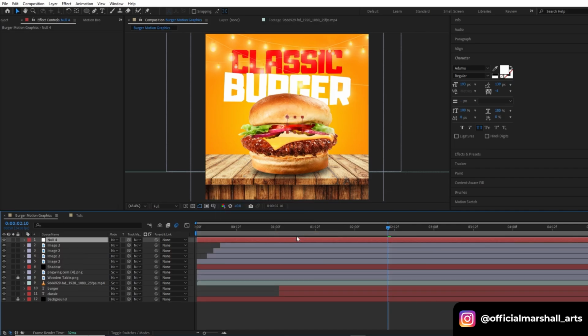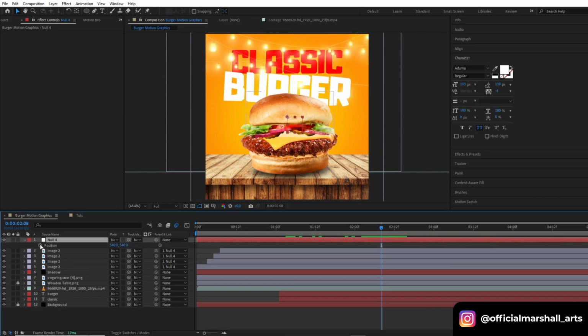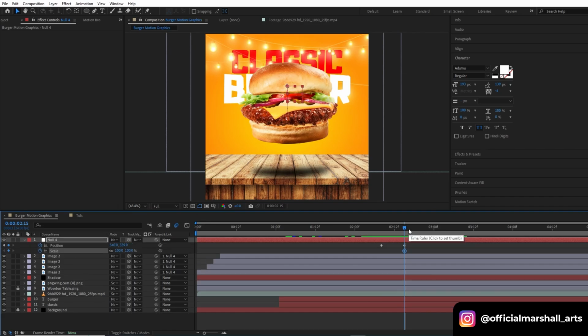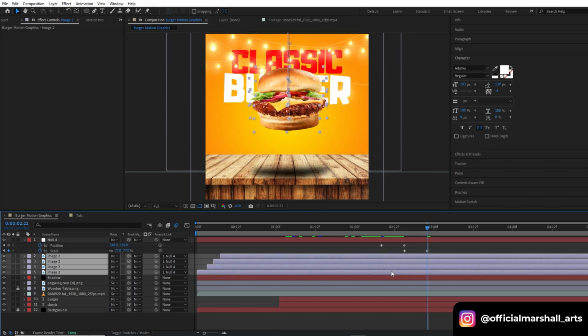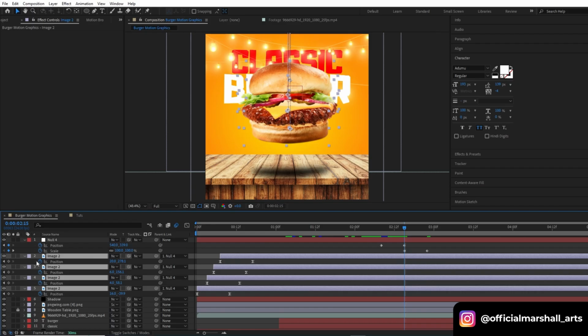Now we will create a new null object and then select the image layer, that's our burger layer, and parent it to our null layer. Now create a keyframe for position and let's move a few frames forward, and then I will animate the position, and also I will be animating the scale properties for this. Now open the burger image position properties, create a keyframe, and then we will start animating the position again.